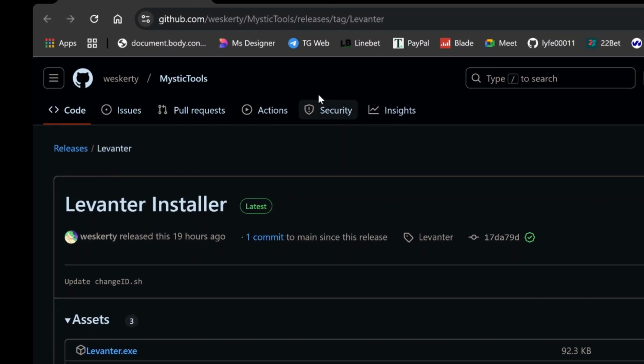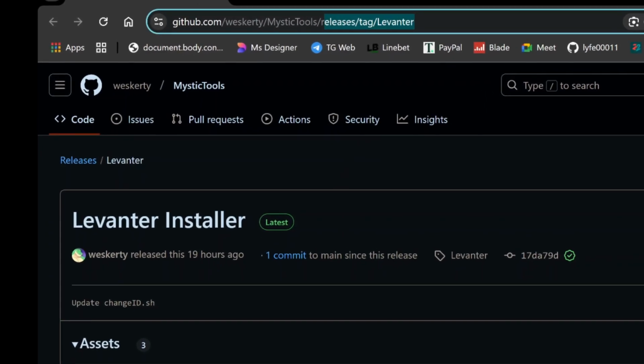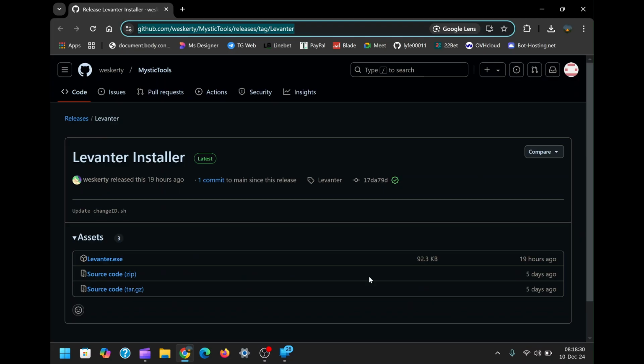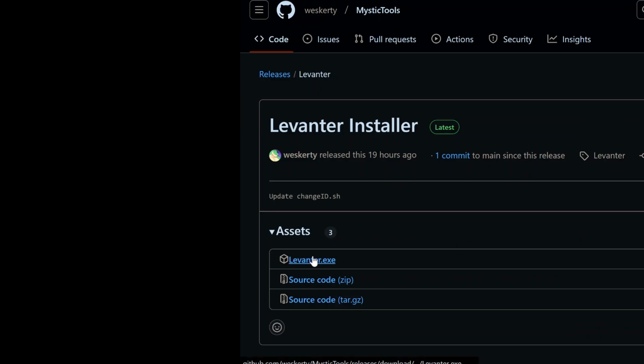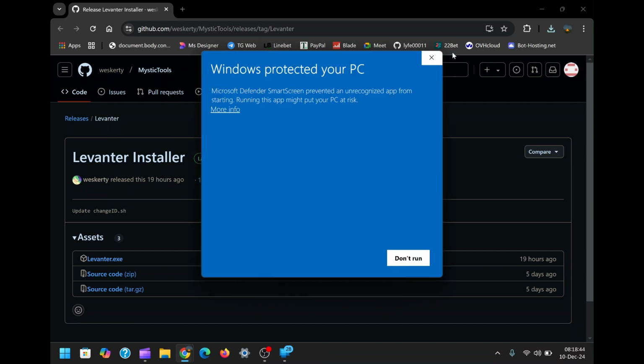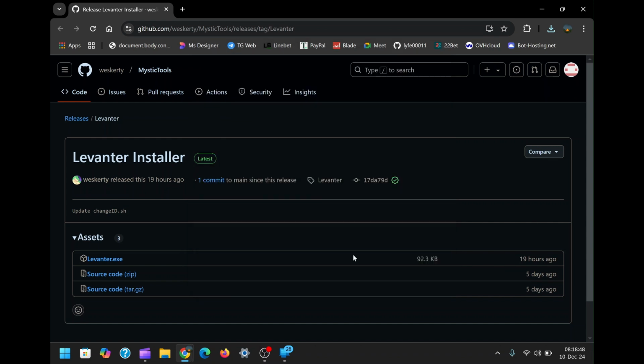The first step is to download the necessary software. For this project, you will need a program called Levanter.exe. The link to download this file will be provided in the video description. Save the file to a convenient location on your computer, such as your desktop or downloads folder. Once downloaded, locate the file and double-click it to begin the installation process. The installer will guide you through the steps required to set up the bot.